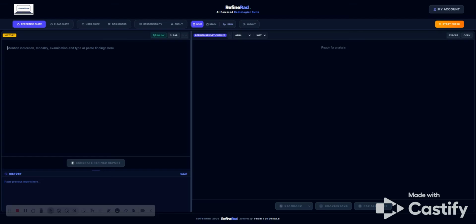So I will say indication, knee pain following football tackle, and x-ray done yesterday shows a bone fragment on lateral aspect of tibia.